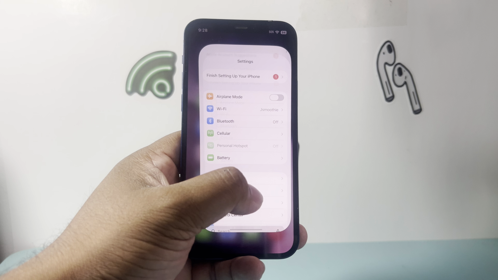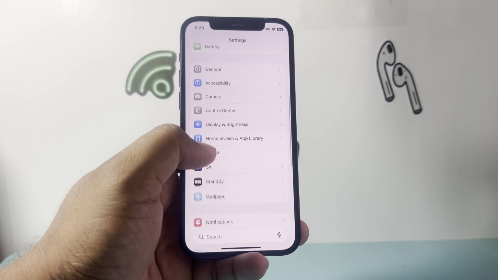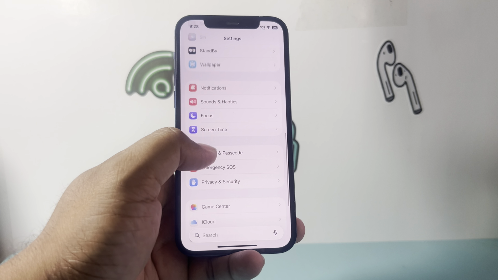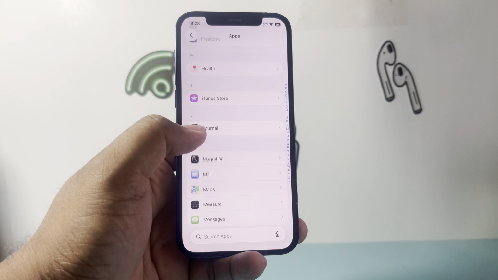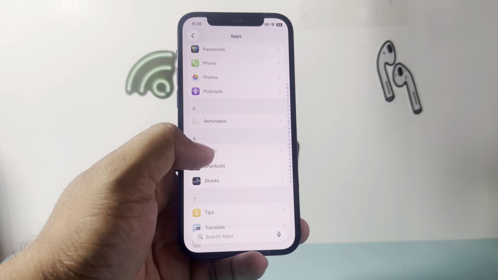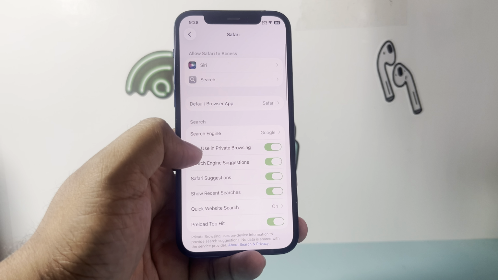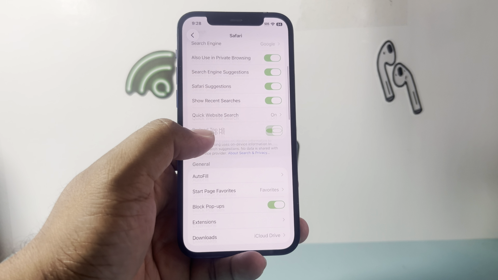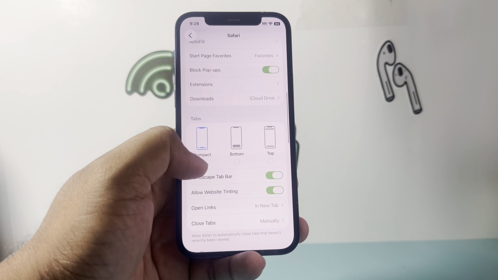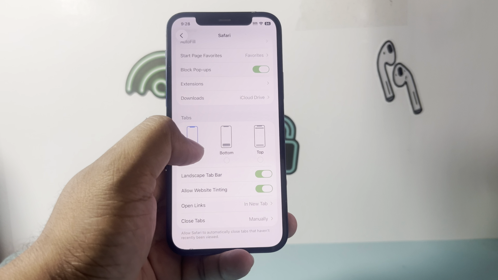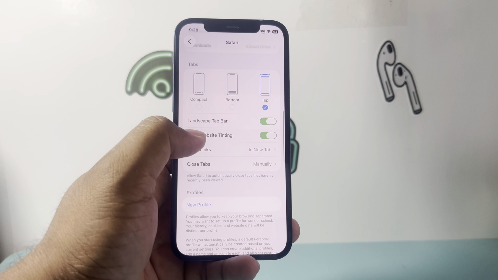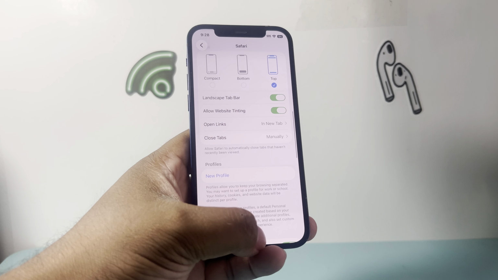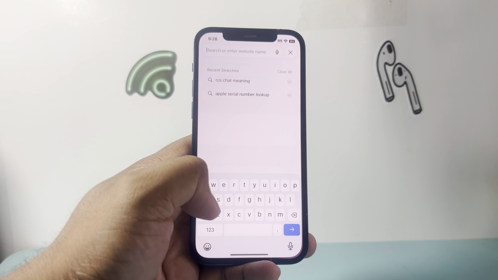Go ahead into settings, and then we can go ahead into apps, and then we'll search up Safari. And if we go into Safari here, we will go into the tab section. As you can see, there's a compact bottom and top. I prefer the top. That's the best for me, and we can go ahead and check that out after this.